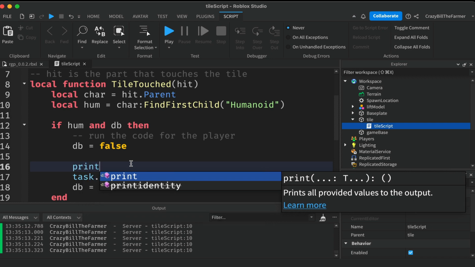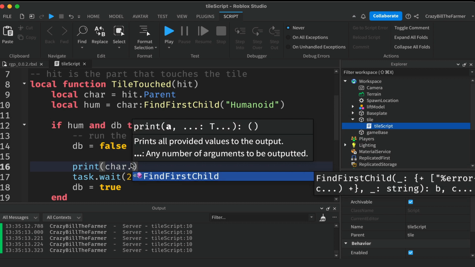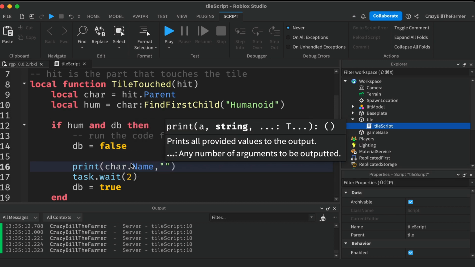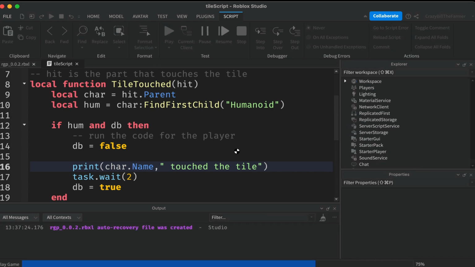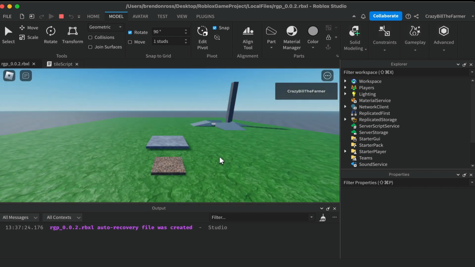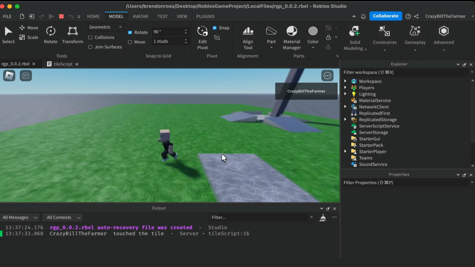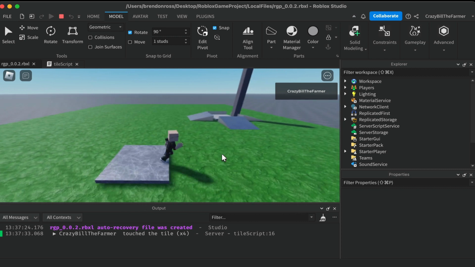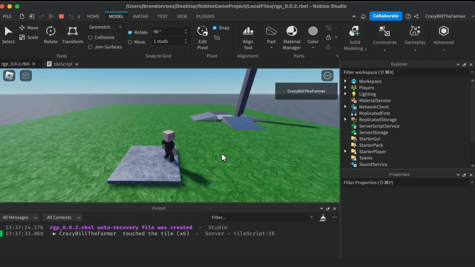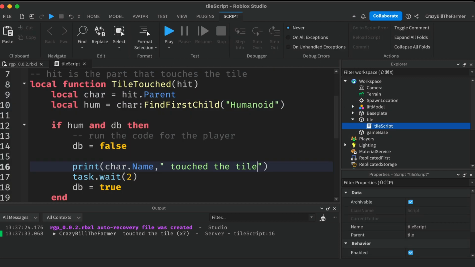So we can say print, and we could even put in here now character.name, touched the tile. And let's give that a run and see how we go. So I'm loaded in there, and let's run on, and now you'll see it's only running every couple of seconds like I planned for it to do. So it's saying Crazy Bill the Farmer touched the tile every couple of seconds. Alright, so that's the main part of this.